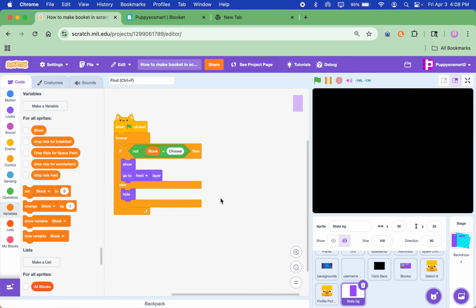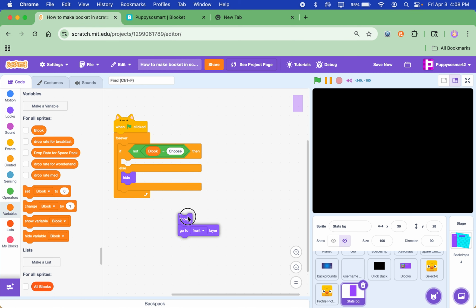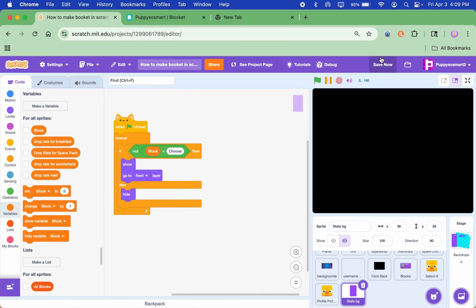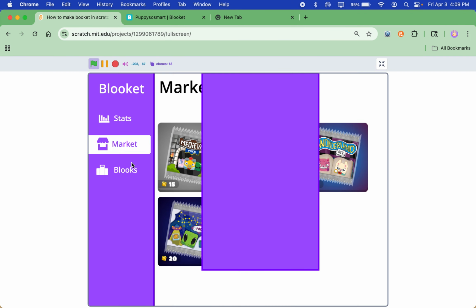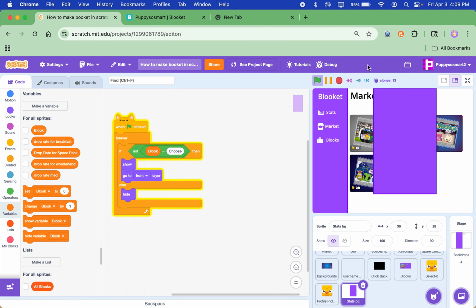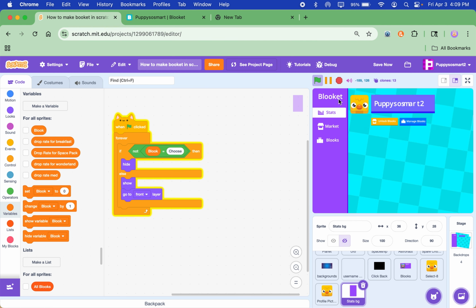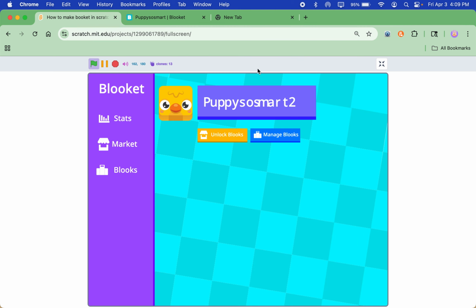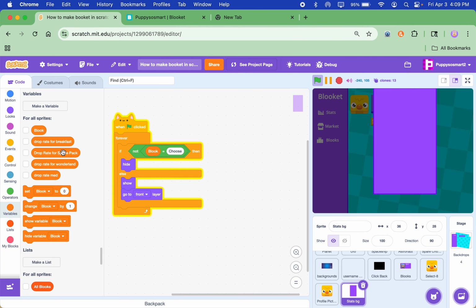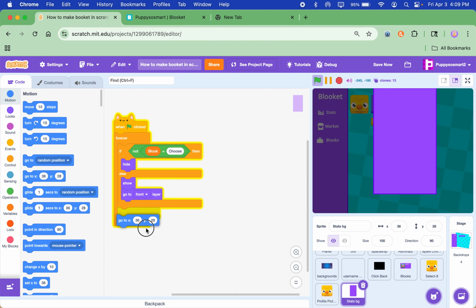So, wait, this has to be switched. No, never mind, it doesn't have to be switched. What was I thinking? Alright, let's test. And, maybe it did need to switch. Yup, it did need to switch. If looks not equal to choose, then hide. Otherwise, show and go to front layer. Boom. And we're just going to go to 0, 0.